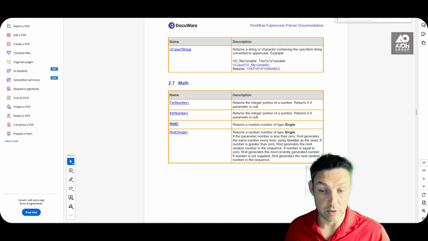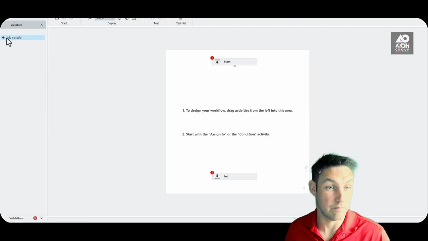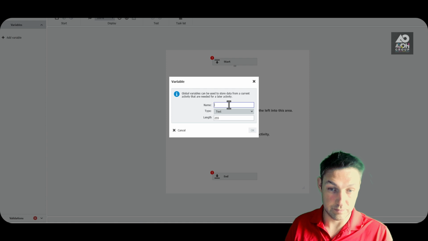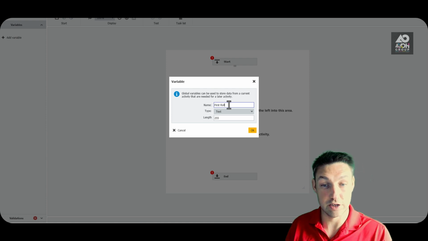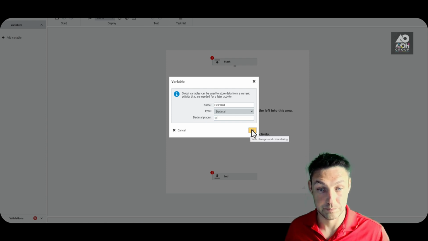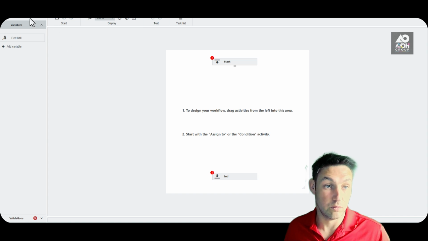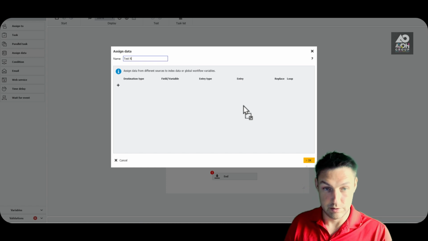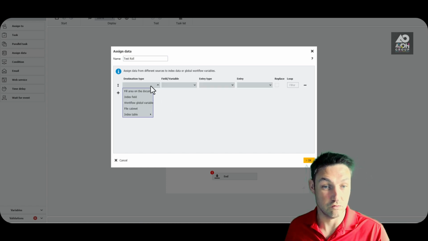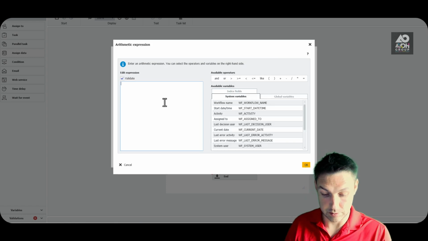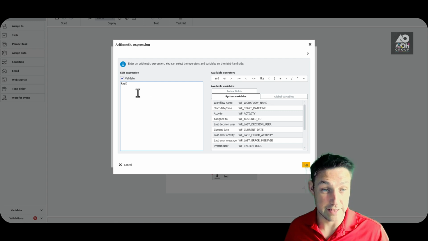So if I open up my workflow designer, what I'm going to do is create a variable and call it first roll so we can see what that looks like. I'm going to create it as a decimal field with 10 decimal places. What I'm then going to do is create an assigned data task and run test roll. It's going to be an arithmetic expression. I'm going to call RND and that's it. Nothing else, just call RND.